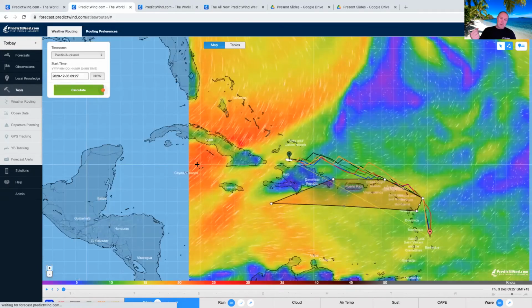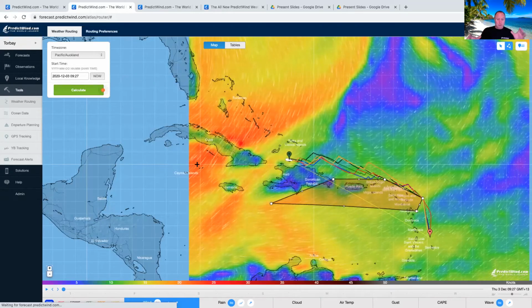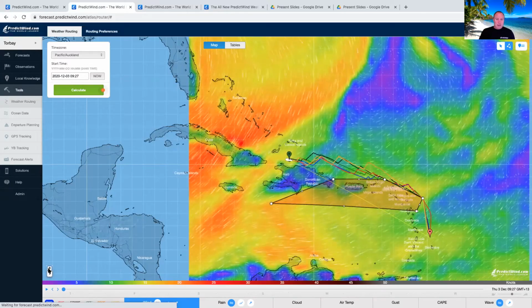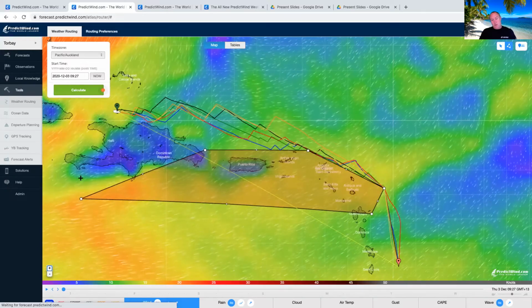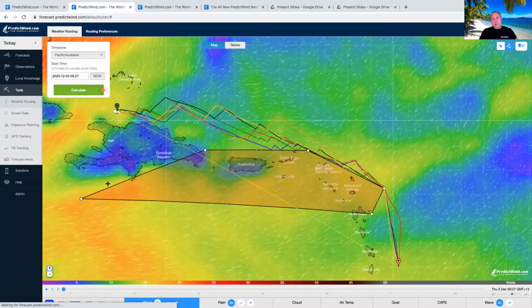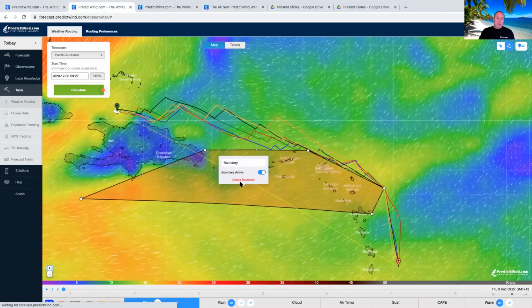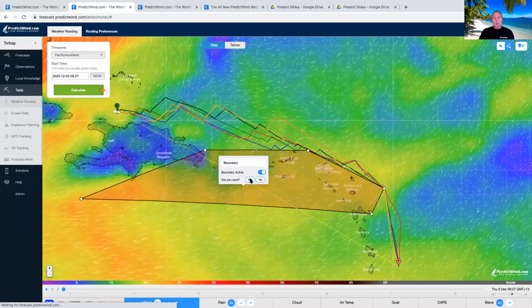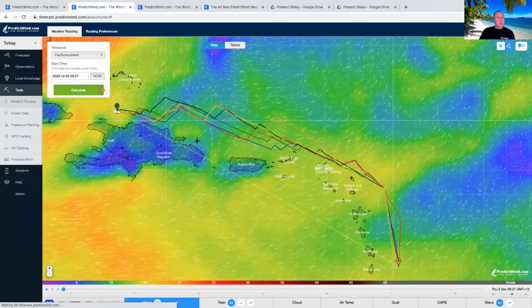Every time it's calculating the routes, it's doing 1 billion calculations. So we can see there it's made its way around the exclusion zone that we put in. That's pretty cool. And if I want to get rid of the exclusion zone, I can just click on that and delete the boundary. Am I sure? Yes. And it's gone. So pretty cool.